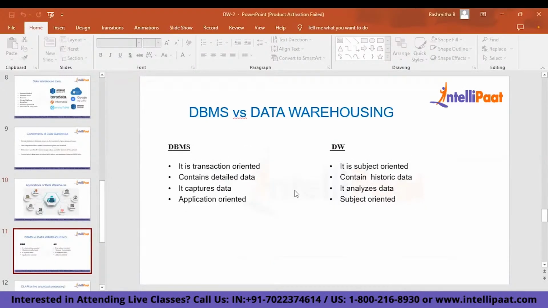The next slide we're having is DBMS versus data warehousing. So the first difference: the DBMS is transaction oriented, while data warehousing is subject oriented. DBMS is nothing but database management system, and DW is nothing but data warehousing. Here DBMS and data warehousing are both used for storing the data. But actually what is going to happen here?